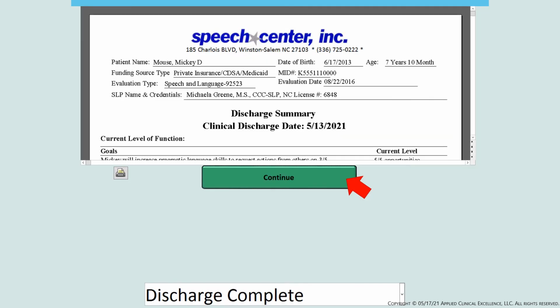A clinician should also be aware that a FAbS will automatically be required upon completion of a discharge summary. The clinician will simply continue from the discharge summary directly into FAbS. Once the discharge summary and final FAbS are complete, both documents will be sent to the patient's primary care physician.